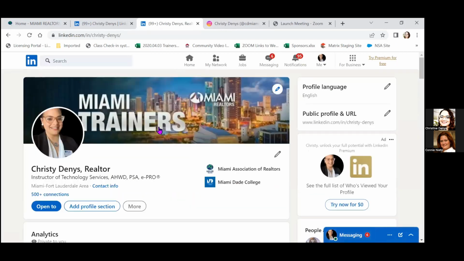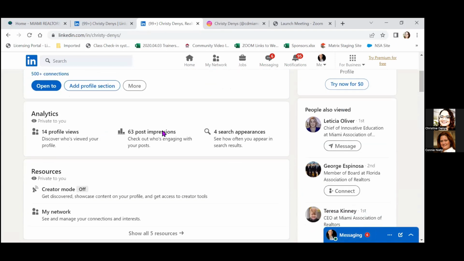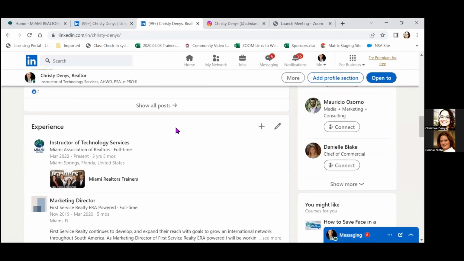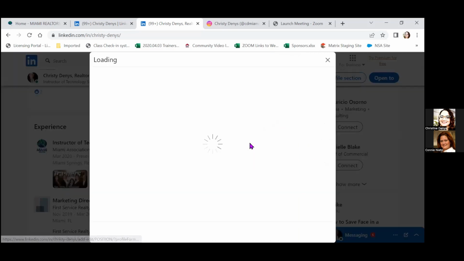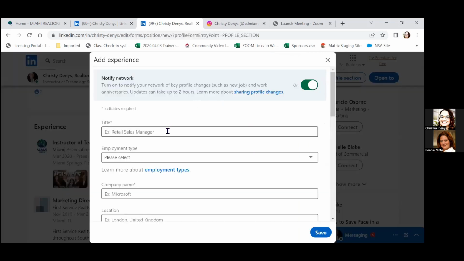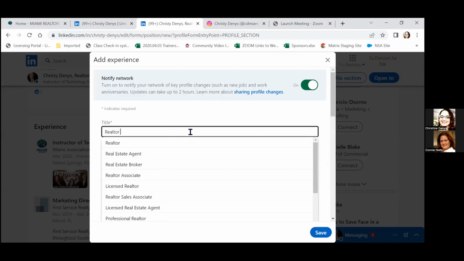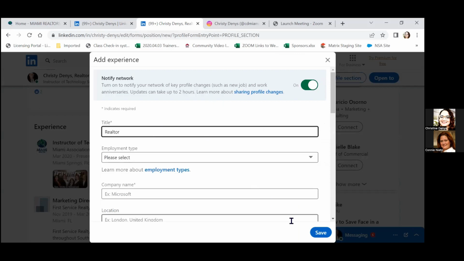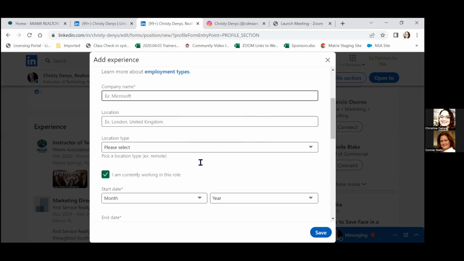The last place we can update that information is going to be below under Experience. If you have already added Realtor as part of your experience, we're going to click on the pencil icon to add it. If you have not, you can click on the plus sign, add a position, and where it says title, you can add in Realtor. Clicking on Save once you've updated the additional information.